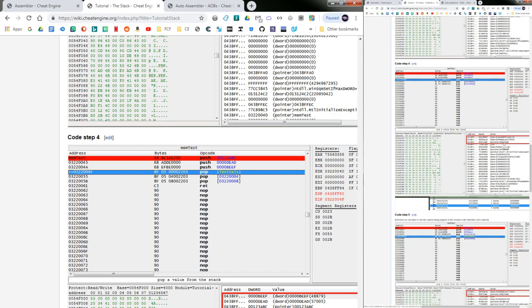But you can kind of see, like down here, where that first one we pushed on is all the way down at the bottom, and then it kind of goes up from there.